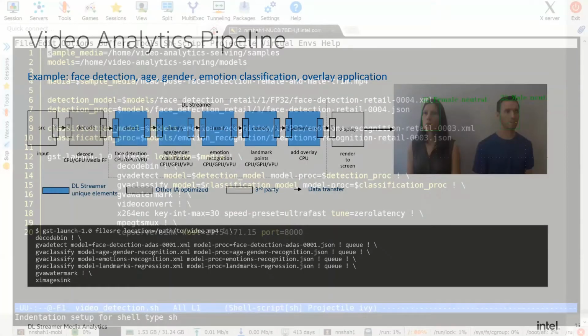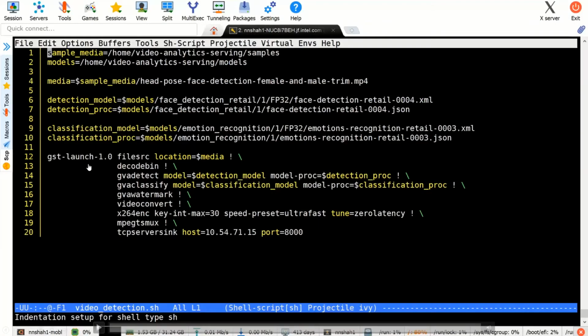So I'll pause for a moment here. You can see it's a little bit more complicated. You've got your file source coming in the same as before. But now after decoding, we've added in the detection. So just as you would see from the pipeline graph, you've got the detection model followed by a classification model. And again, that's going to operate on detected objects from the initial detection. Watermarking, which is where we put the bounding boxes on, and then re-encoding for display.